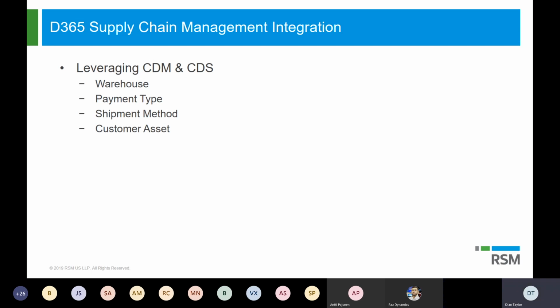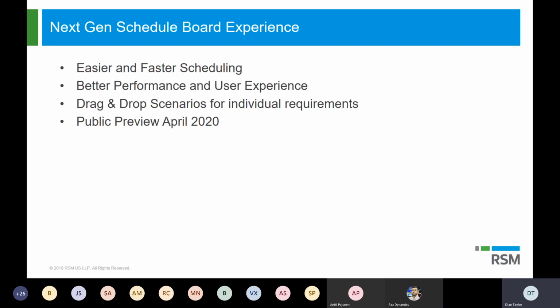This feature provides integration between Dynamics 365 Supply Chain Management and Dynamics 365 Field Service. So this is going to be for warehouse, payment type, shipment method, and customer asset as well, I believe. And it leverages, obviously, the Common Data Model and Common Data Service. So this is kind of where we're starting, and I'm just guessing that they're going to add a lot to that later on as well. But this is kind of the start for that.